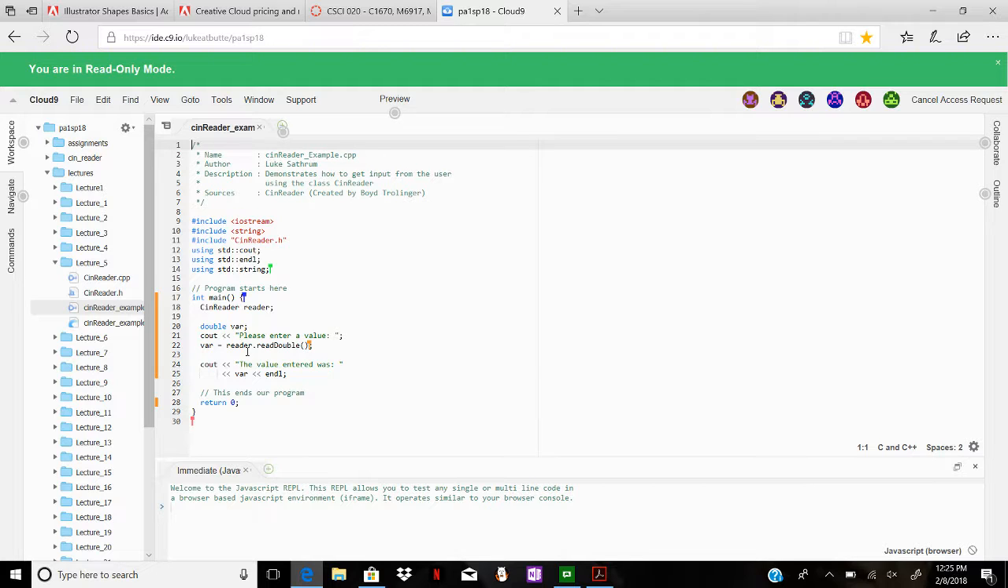So I can't just hit enter. That doesn't work. Re-enter. I can't say hello. That doesn't work. Can I say 5? Some say no. Some say yes. Oh, it's okay. It will take integers. Read double will take integers and just convert. But it also will take doubles.